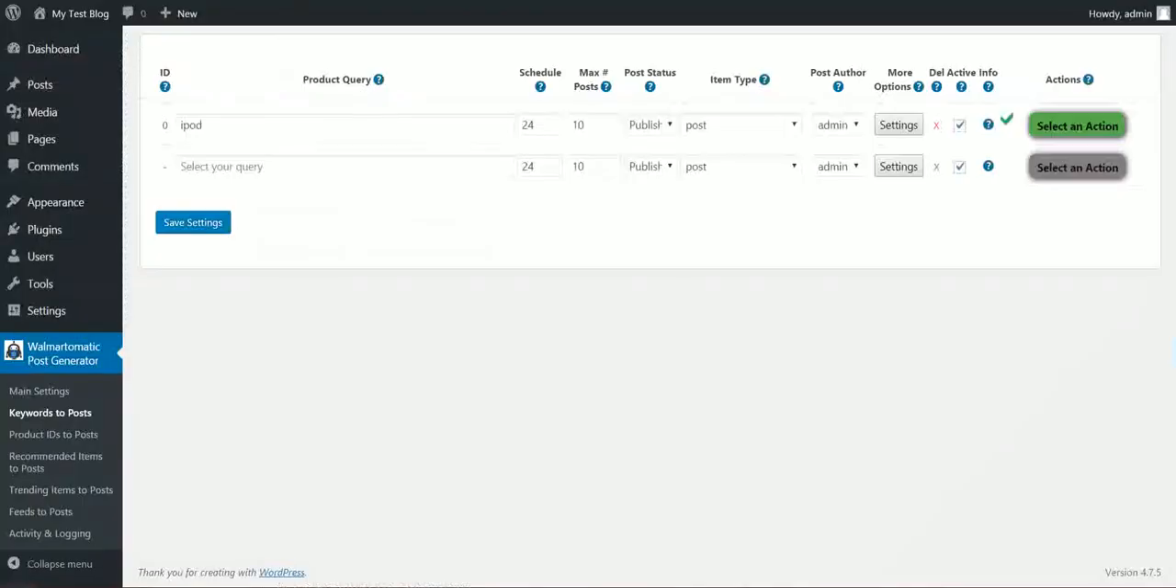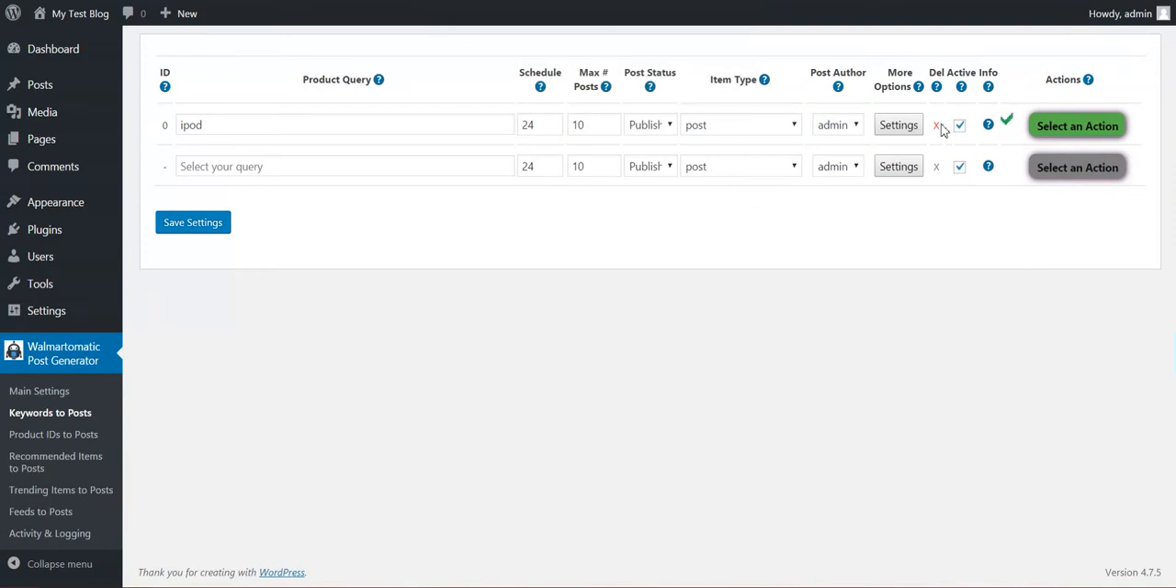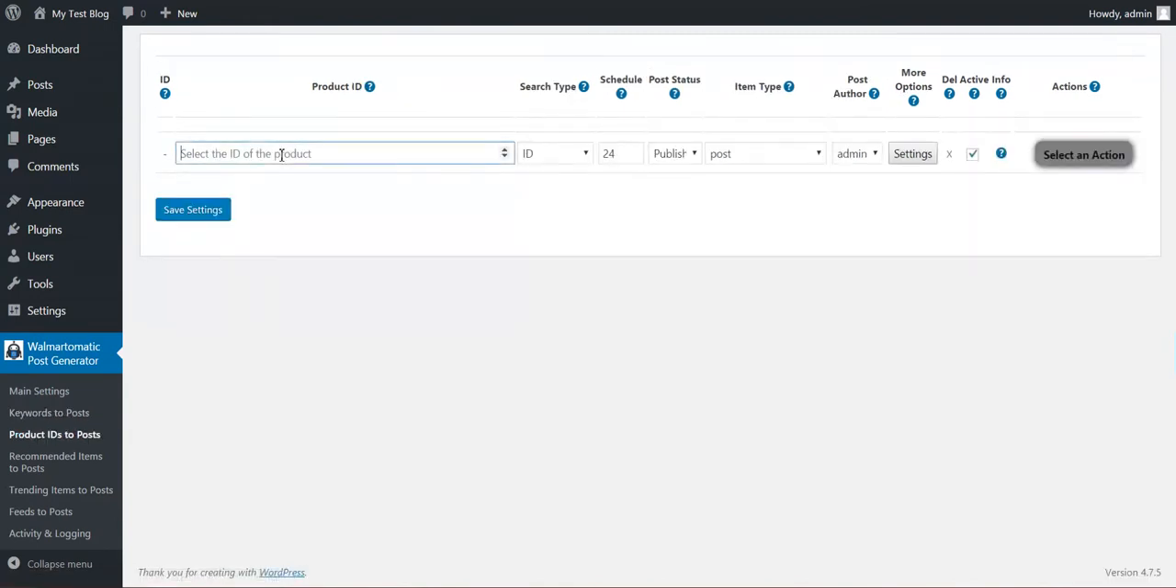Okay, now let's head back, delete these posts, delete the rule, and continue. Here you can search for an item ID or UPC. Include your item ID or UPC, and the post will be generated. Note that here you can include more item IDs separated by commas.